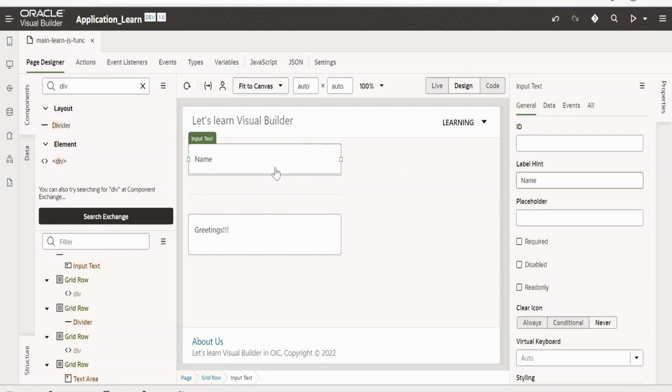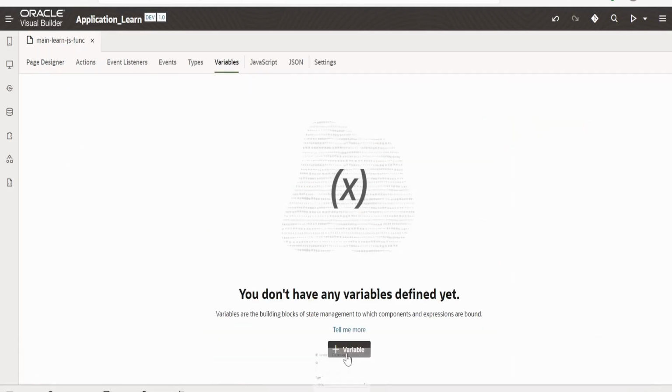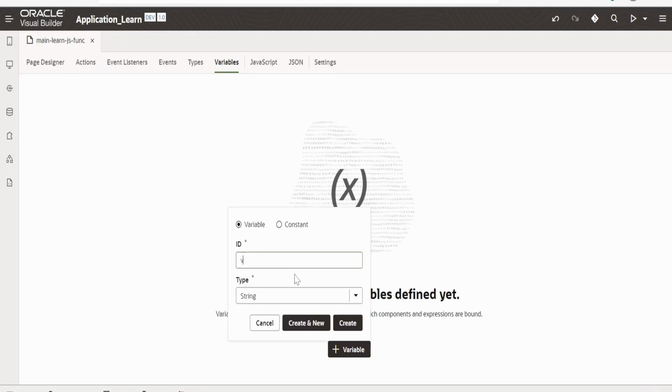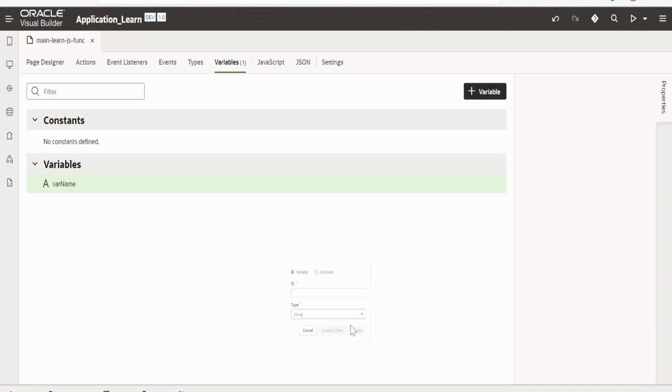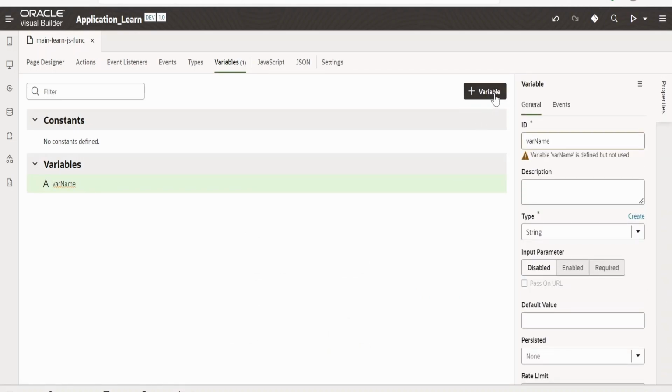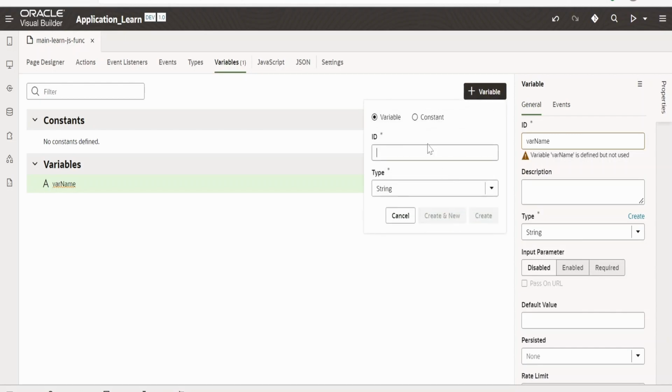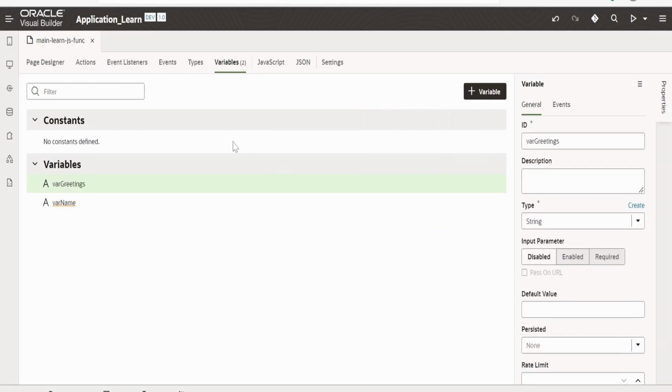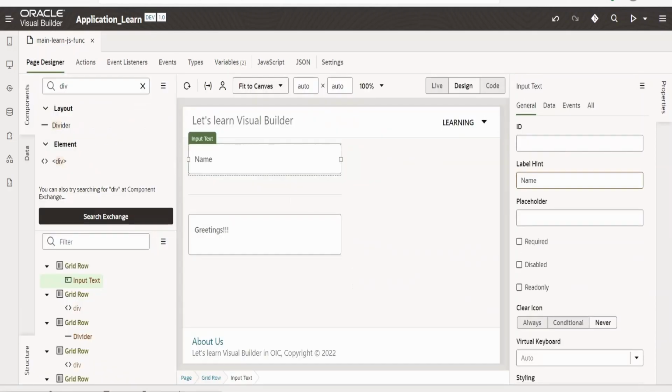Now, in order to hold the data that the user enters over here, I will create one variable. Let me create the variable var name. It is of type string. Click on create. Also, in order to have the output from the JavaScript, I will create one more variable, var greetings. It will also be of type string. Let's go to page designer.